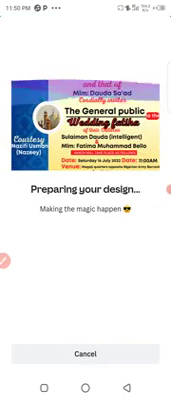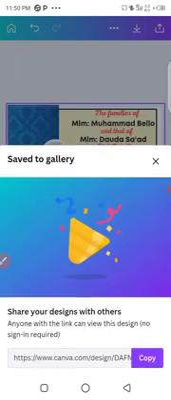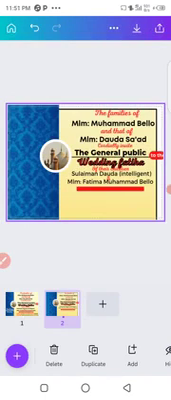So after your design finishes preparing, it is going to save automatically into your phone gallery inside a Canva folder. You will see it inside your Canva folder. You see, saved to gallery. So as simple as that. We are done with this awesome wedding invitation card.